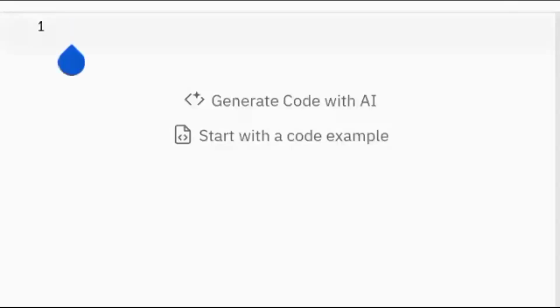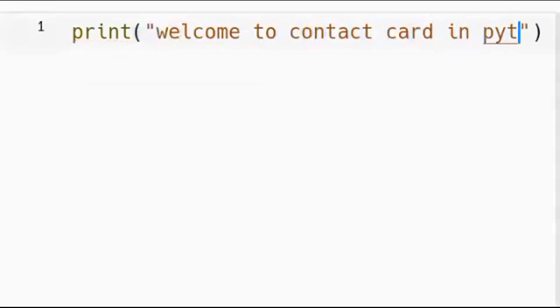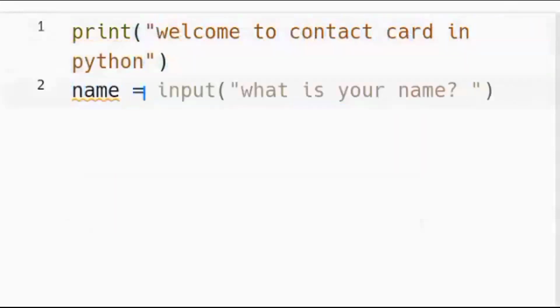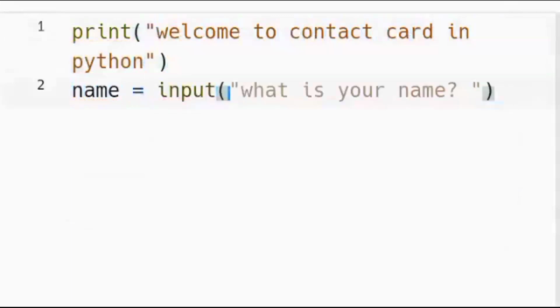Hey, welcome back to yet another interesting Python mini project for Python beginners. Okay, so here we'll be teaching you how to build a very simple contact card, or you can call it a digital address book, in Python using Python dictionaries.